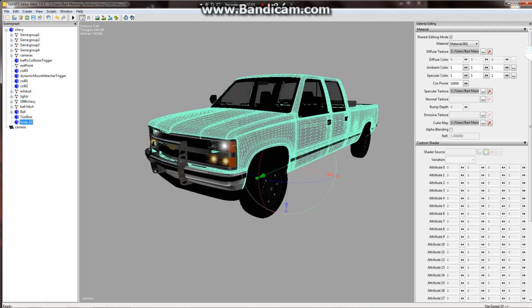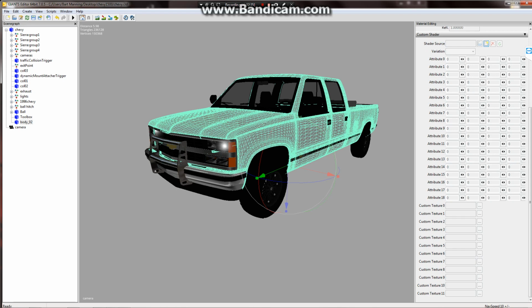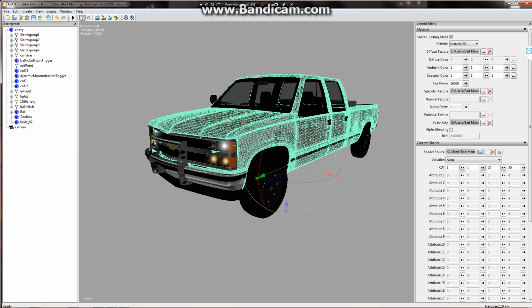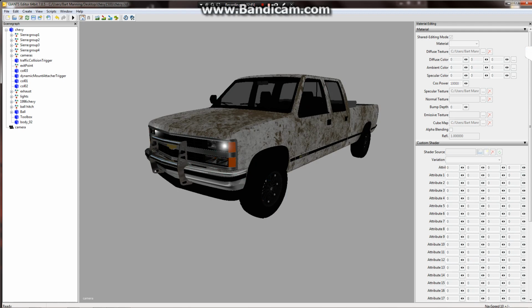because now when we drop in our, I hate that Giants does that, our vehicle shader dirt, we're going to open that up. Now we have dirt. And if you leave the dirt on, this is the best specular texture I can find. It works for pretty much anything. That is what your dirt will look like if you decide to keep it.